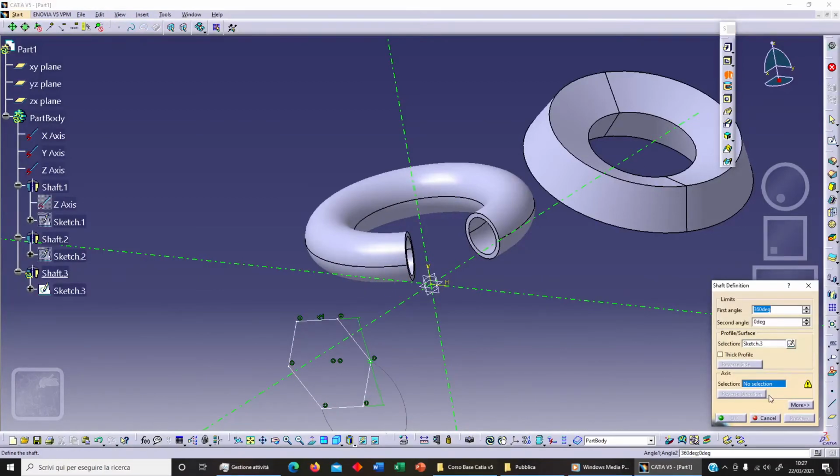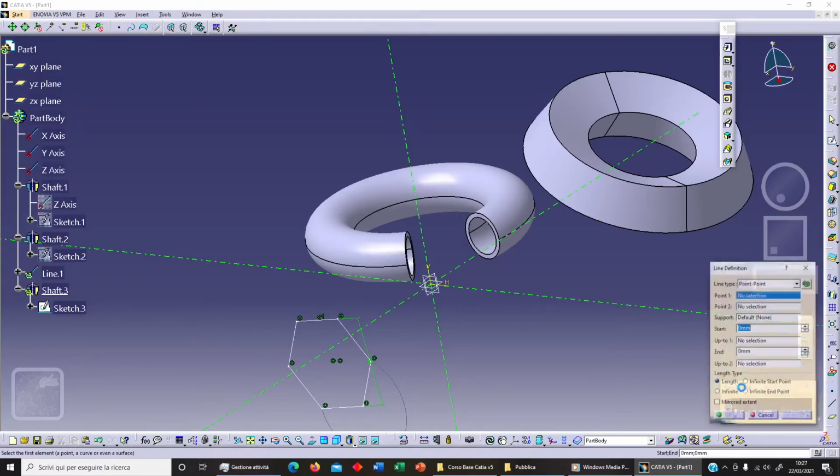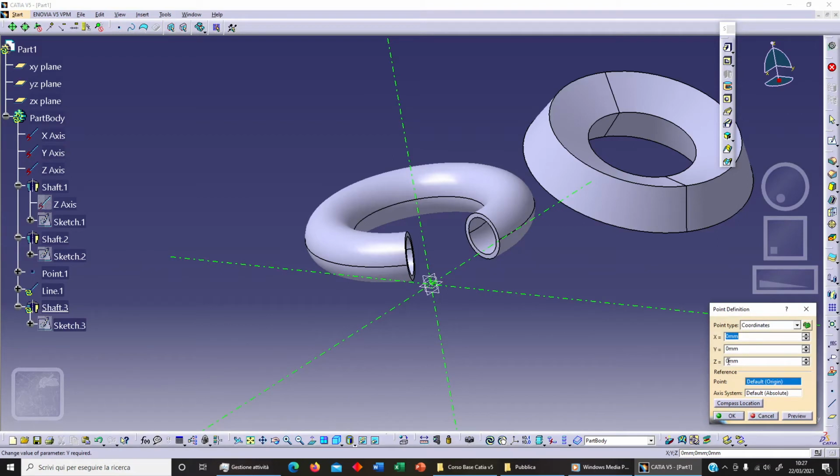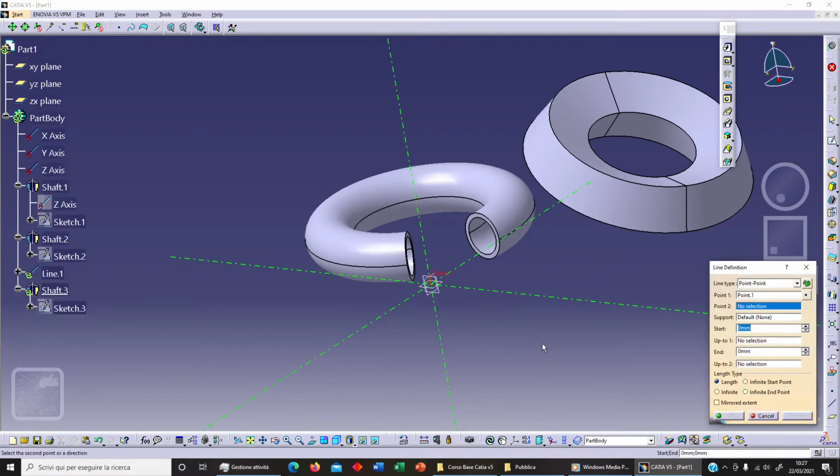Clicking on shaft, we've got different options. For example, with right click we can create a line, and this line will be our axis. Let's click on create line, and as you can see here, we've got two different types of line. We've got line point to point and so on. We will see these different options in our next tutorial. But today we're going to introduce the option point. We can select our point. For example, I can select the origin of our axis. I should say with right click, create point, and let's click on OK, and we've got our first point.